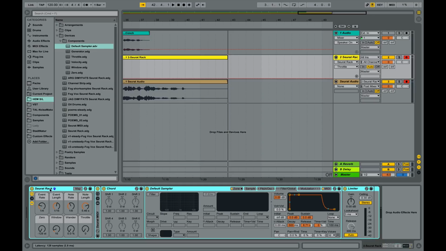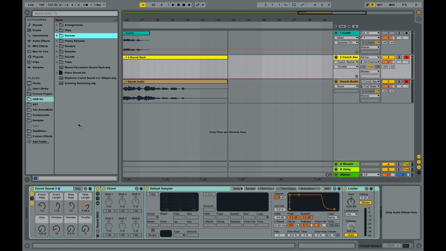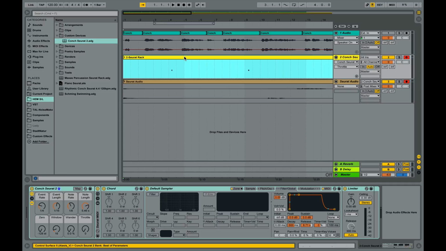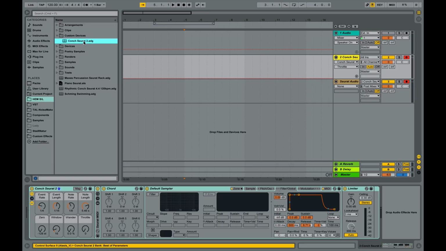And if I like these settings, I can always rename my Seurat rack and save it as a new device. You can see that even if I delete everything, I can always reload this device, hit a key to trigger the MIDI, turn the throttle up, and Seurat will start playing again.